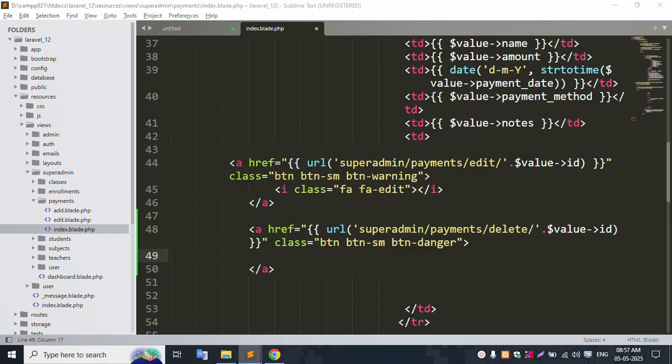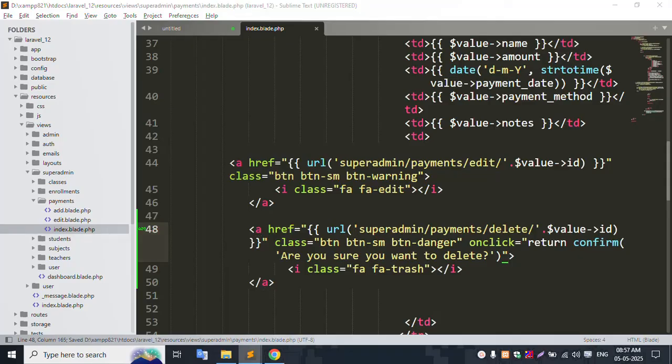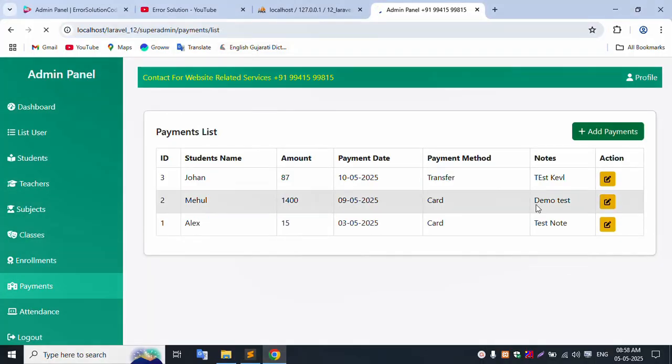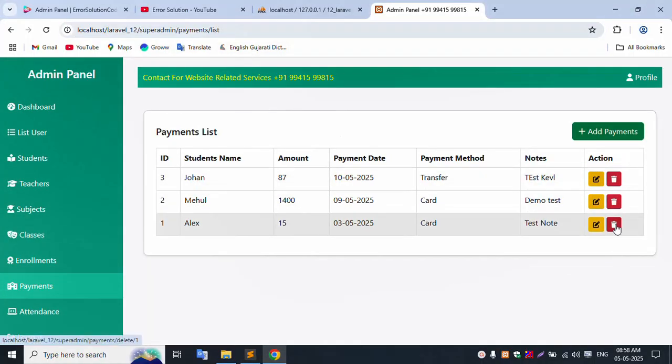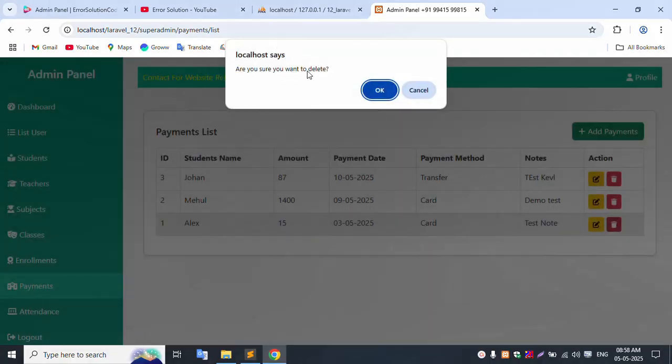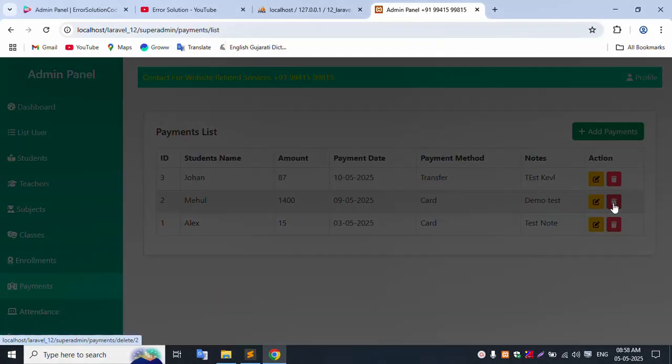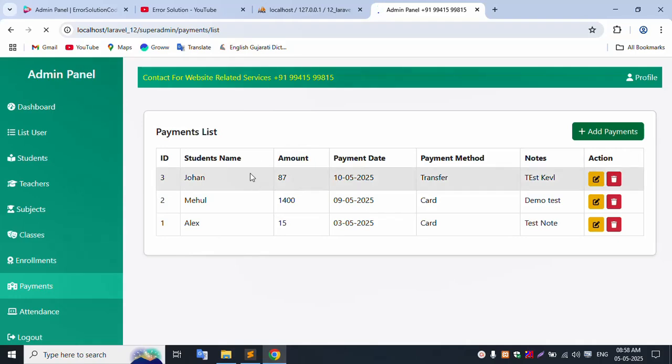On click, implement a confirmation message: Are you sure want to delete? This is the onclick message, successfully implemented. Good, working. Let's refresh this page, and successfully it is available. Let's click this and the alert appears: Are you sure want to delete? Cancel does not delete, and okay, it is successfully deleted.